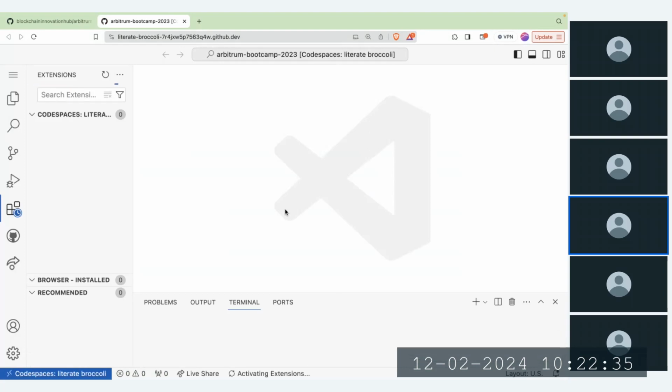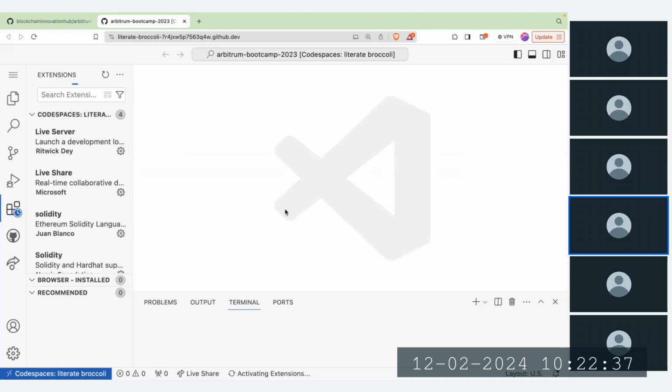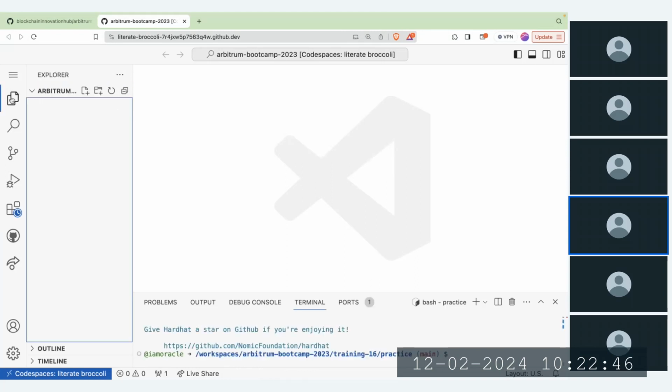So you need to install the Solidity extension for linting your code. If you don't do that, you'll still be able to run it. It doesn't really affect that, but your code will not be linted. So I just like it linted and also really nice.